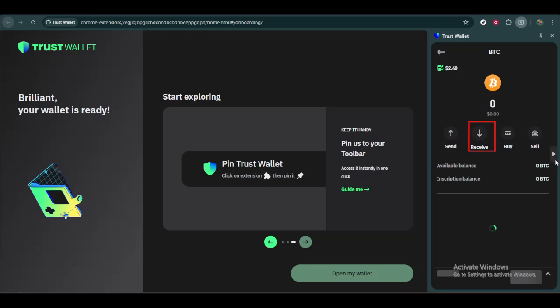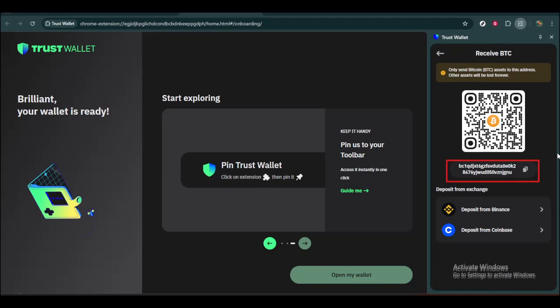Once on the Bitcoin page, you'll see the Send, Receive, and Buy options, so you'll want to click on Receive. This action will reveal a screen displaying a QR code with a long string of text that represents your Bitcoin wallet address. This unique address is how you receive Bitcoin, so ensure you copy it accurately using the copy button provided. Congratulations! You've successfully set up your Bitcoin wallet address.